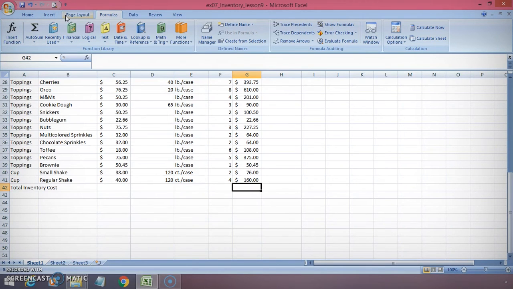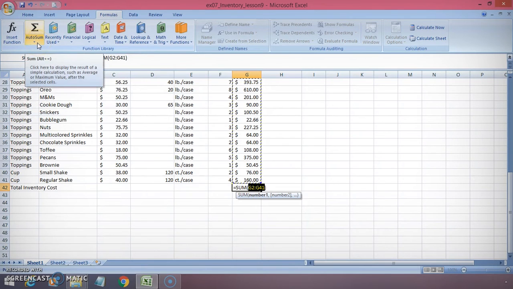In G42, I want to insert a function that adds or provides the sum of all the cells in column G. So let's select the drop-down arrow next to the AutoSum command and select Sum. You will see a formula has been defined in G42. Now this is called a function. This is different than the formulas you're used to, but don't worry, I'll explain more about the function in a minute. You can see that the cells in the column are selected.